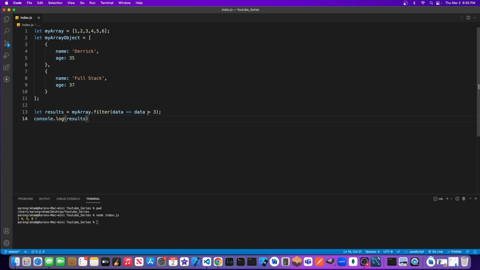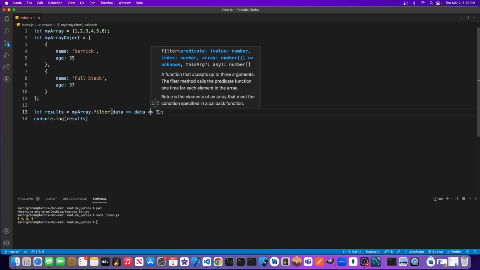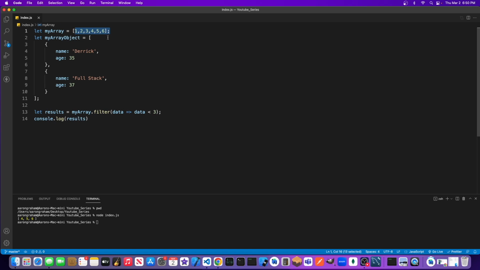If we wanted to change this, let's say to data dot, we'll go less than. Let's see what happens when we go less than. All right, so all of the data in the array that is less than 3, and let's just press up in the terminal, hit enter, and now we get the elements 1, 2. So now we have the returned elements of 1 and 2 in the array, and that's really the simplest way you can actually use the filter method.